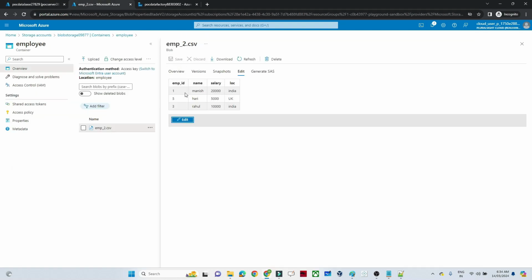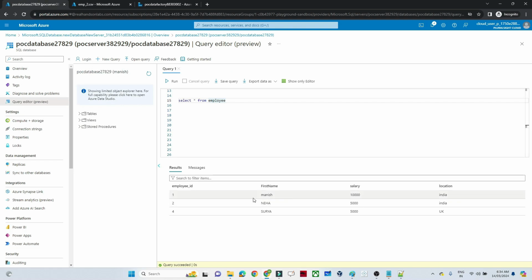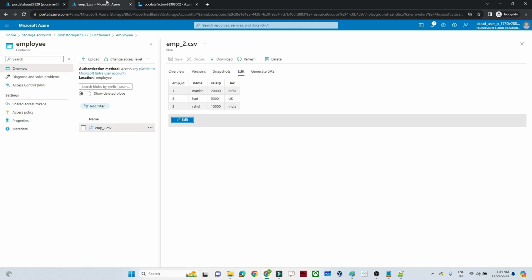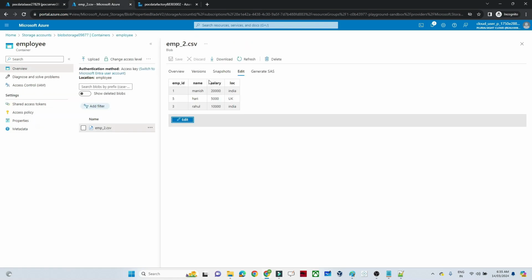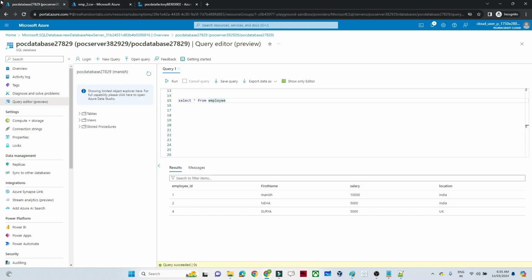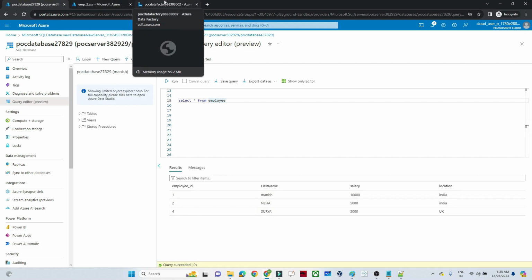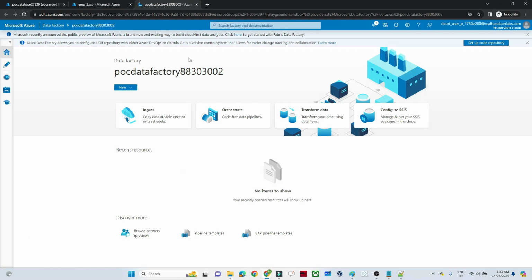In this case, employee ID 1 is already present in this particular table. Salary is 10,000, name is Manish, and here you can see the salary became 20,000. So we have to perform an update operation for ID 1. ID 5 and 3 are the new entries, so we will insert those entries into this table. That is the operation we will do with the help of Azure Data Factory. Now let's see how easily we can do it.